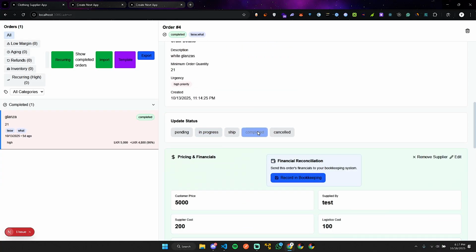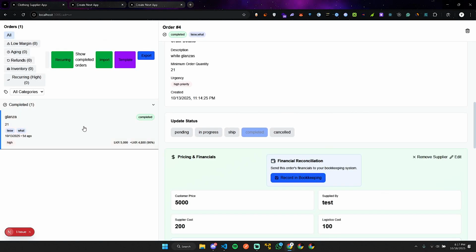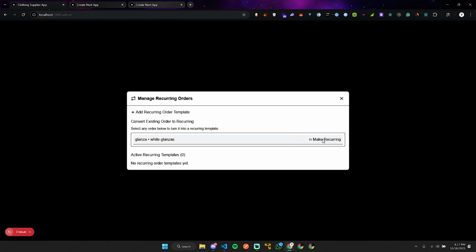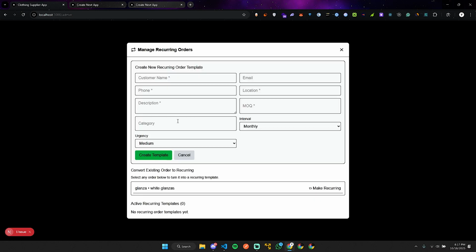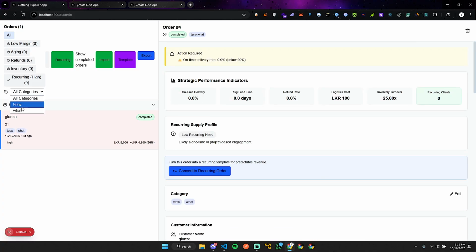So if you select completed, you can record it in bookkeeping as well, which is basically this application. When you click that button, it will send that record right here. The other thing is that when you set it to completed, you can set a recurring cost, by the way. You can select the existing orders as recurring, so you can click make recurring, and you can also add other custom stuff as recurring orders as well, which means it will account for it over here in case you need recurring stuff.